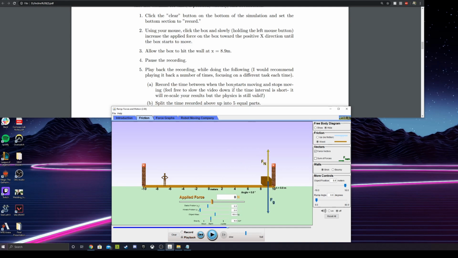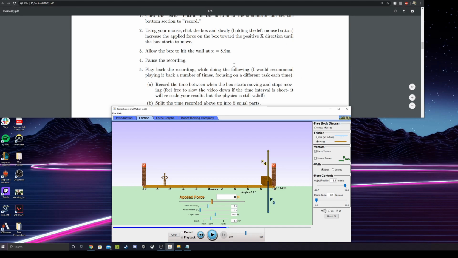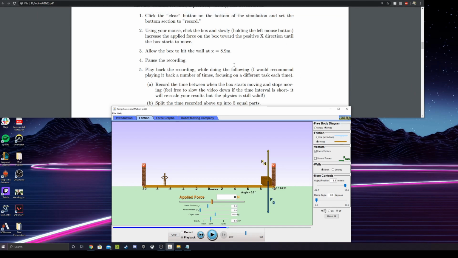Okay, now what the lab manual tells you to do is to take that and to split it up into 5 equal chunks. Now the issue with that is that 5 equal chunks of 6 seconds is about 1.2 seconds, and the human reaction time to start and stop a video or a timer or whatever is about 0.2 seconds. That's a huge margin of error. So what you can do if you're watching this video on YouTube is actually just take the time difference between when the box started moving and hit the wall, and then pause the video at equal intervals. That way you're not introducing any timing constraints into it.